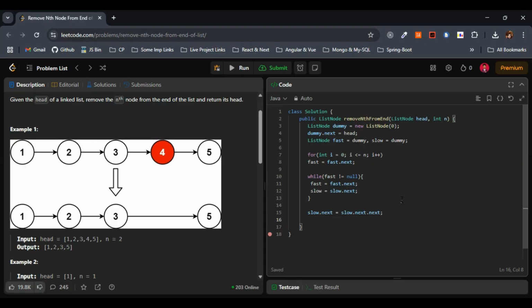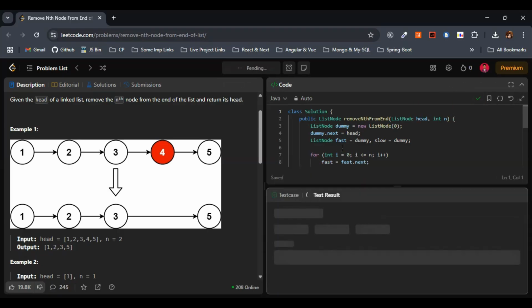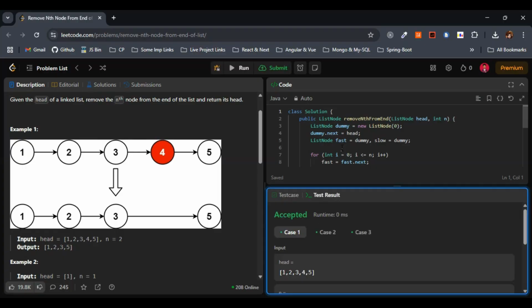So I'll just come to the next step here. After removing the nth node from the end, we will return the new head, nothing but dummy.next. So we have to ignore the dummy element, right? So I'll just give here, we have to return the new head. I'll just give here dummy.next in this case. So this is it. Let me format this one and hit the run button.